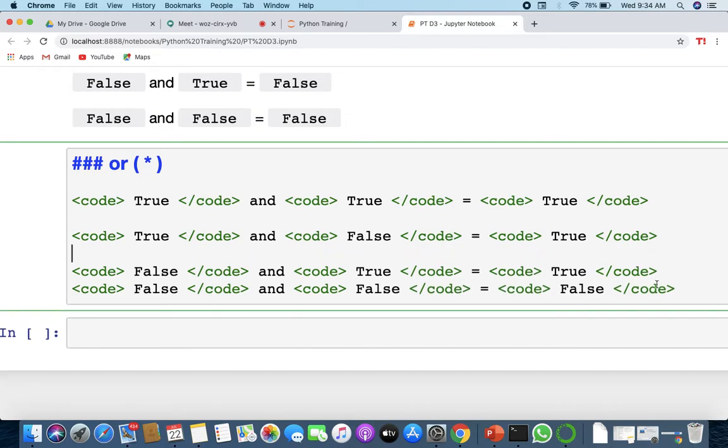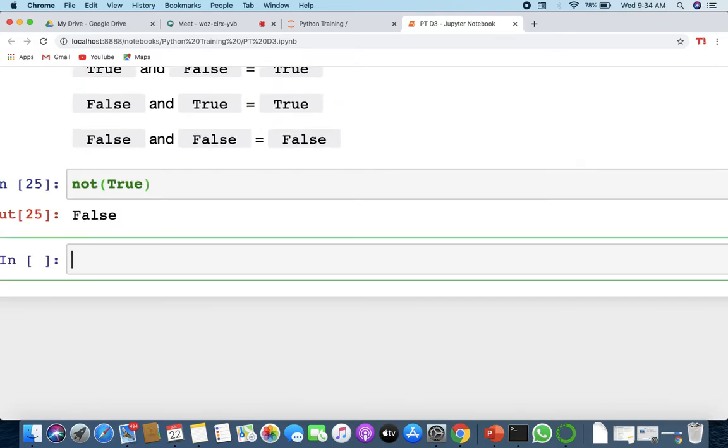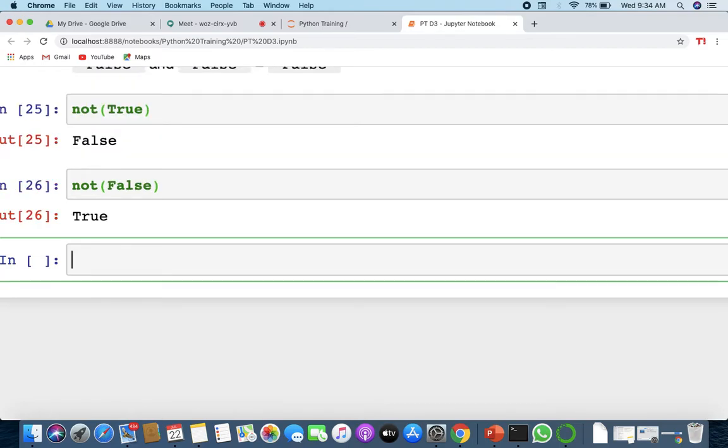And in the negation case or the not case, you have only two kinds. If you write a not of a true Boolean value, you will be getting a false, definitely. And if you go with the false one, you will be getting the true there, right? So these are the things to be mentioned about the operators.